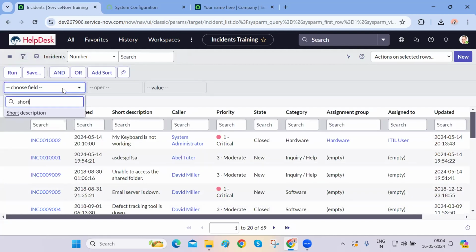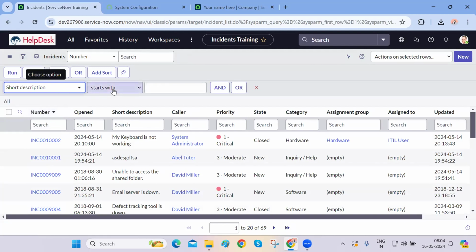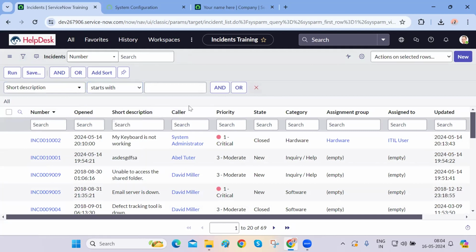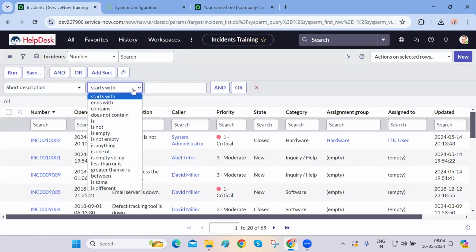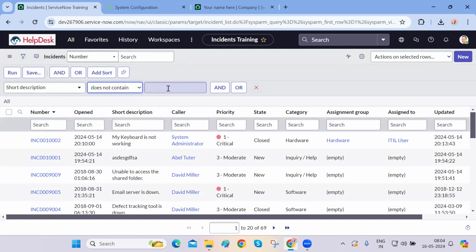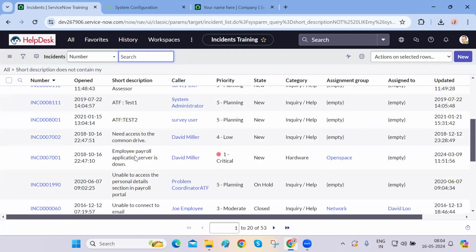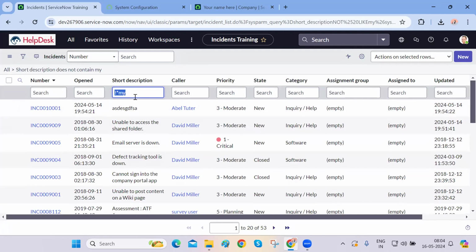So these filters you can try and play around with, with your data inside your particular instance. There are a lot of options, let's say short description starts with, ends with, contains, does not contain. So give me all of the records where the short description does not contain the keyword my. It will remove all the records that contain the keyword my and give you all the records that do not contain my. So this is the shortcut: exclamation, asterisk, and the actual keyword.